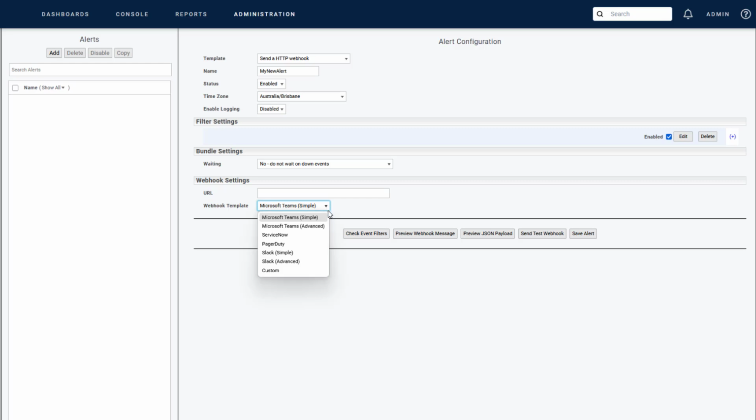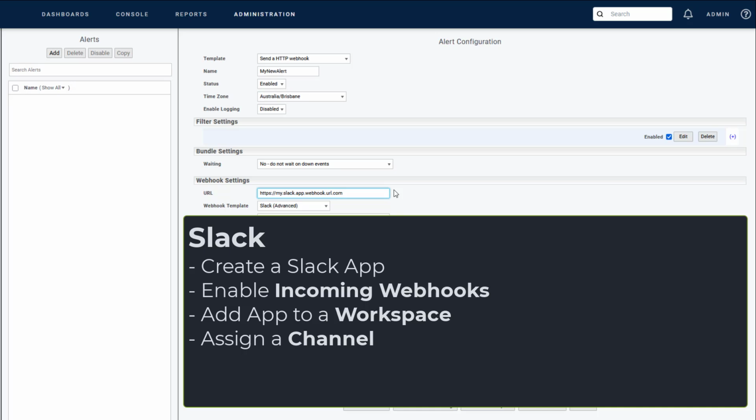Then we select the Webhook template. We have Microsoft Teams, ServiceNow, PagerDuty, Slack, and a custom template. The Teams and Slack templates are identical from a configuration standpoint. For the simple templates, you simply drop in a URL. For Teams, you'll need to create a workflow in Teams to handle the incoming webhook, and this is the URL for that workflow. For Slack, create a Slack app with incoming webhooks enabled, add the app to a workspace, and assign a channel to receive the webhooks. This is the webhook URL for the workspace containing your Slack app.